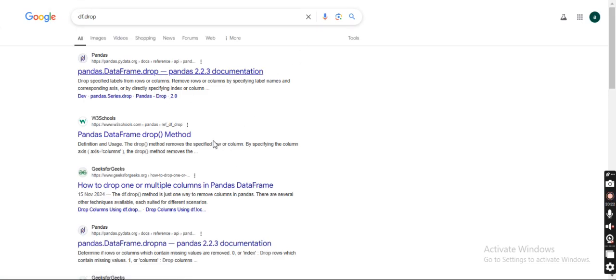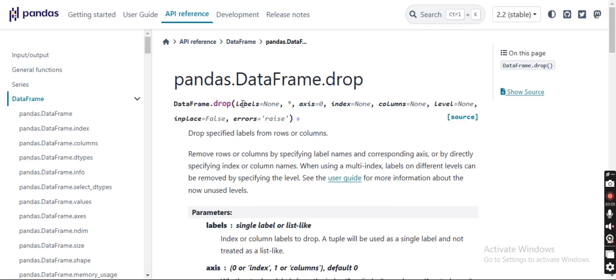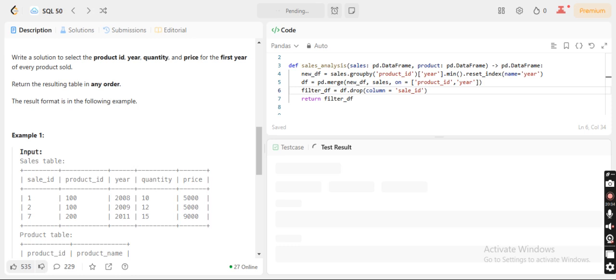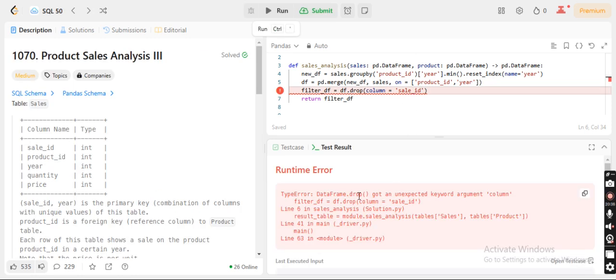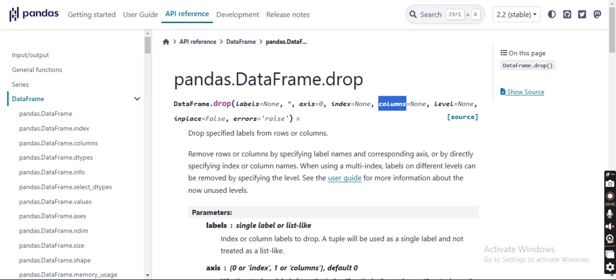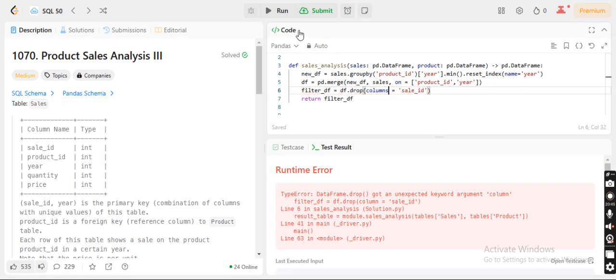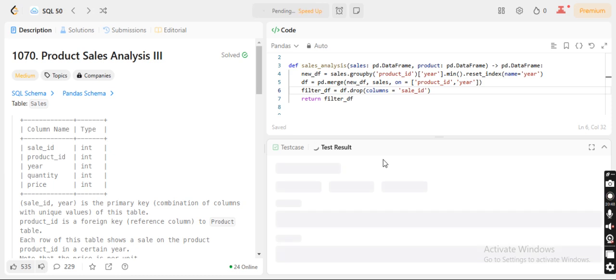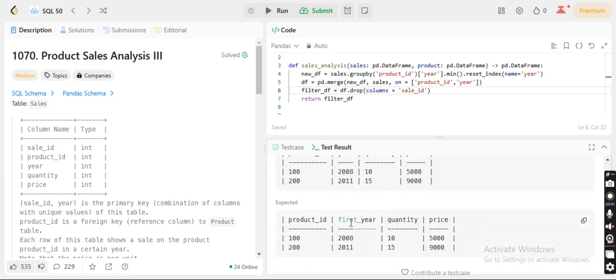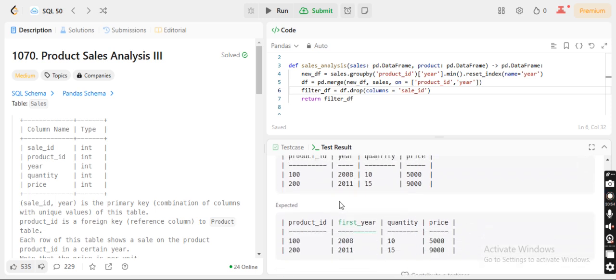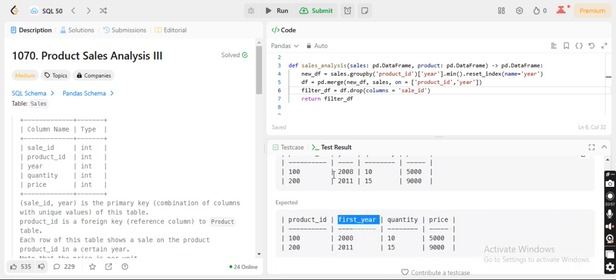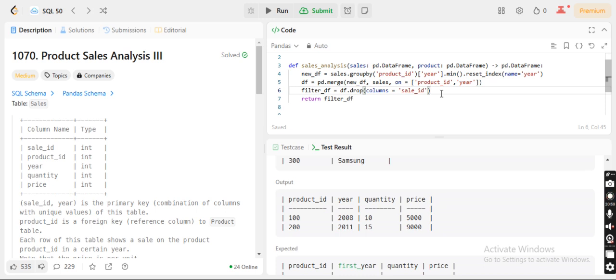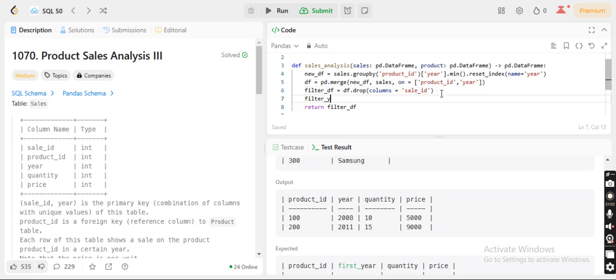Yeah, we can always refer to this documentation whenever we feel like. So drop will come in the parenthesis, this part is correct, and columns equals to this thing. Okay, so drop, give the drop columns. Okay, so columns equals to sales ID. Fine. So till this part it is pretty clear, I think. Now the last part remaining is I need to convert my year into the first year.